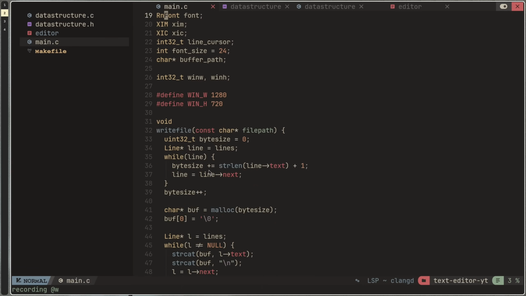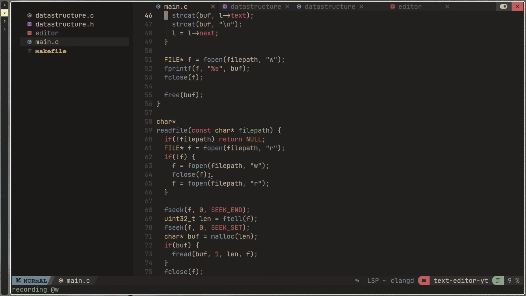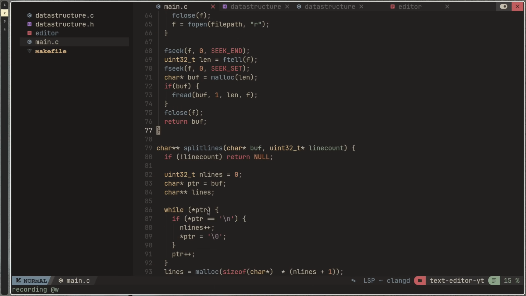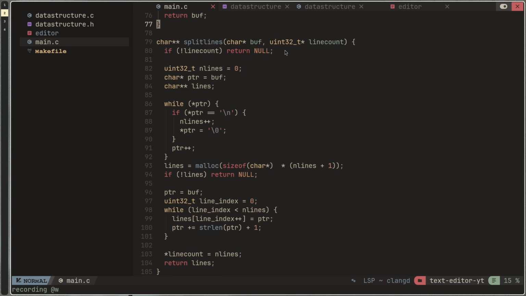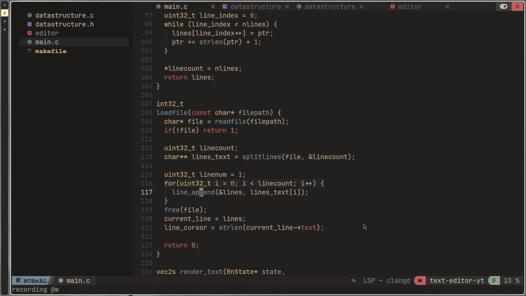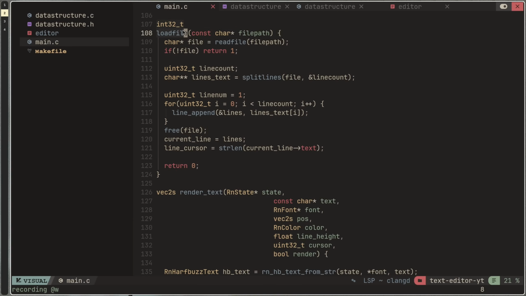Alright, guys, so I did a little bit of boilerplate stuff. For example, a read file function that takes in a file path and gives the buffer of the file, and something called split lines, which allocates an array of strings from a continuous block of memory and splits it so that we can use the function in here and append each line individually. Then we free the file, and that's the load file function.